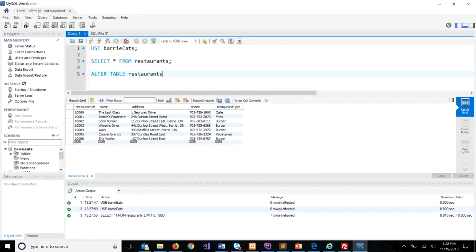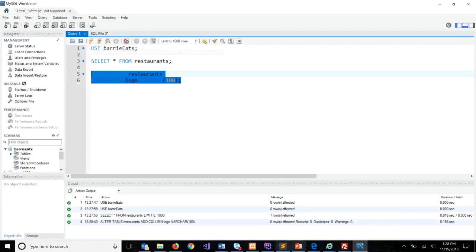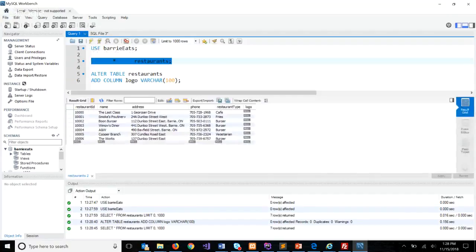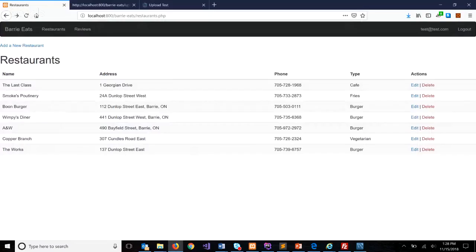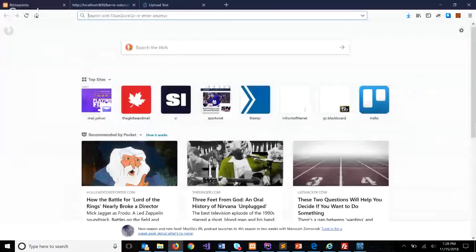Alter table command, column logo, 100 characters, and it can be null. So pretty simple script. I will paste this onto Blackboard for you. I'm also just going to execute it. So it's altered my table successfully. Now if I look at the table, I have null values here. I'll just quickly throw that onto the board for you.